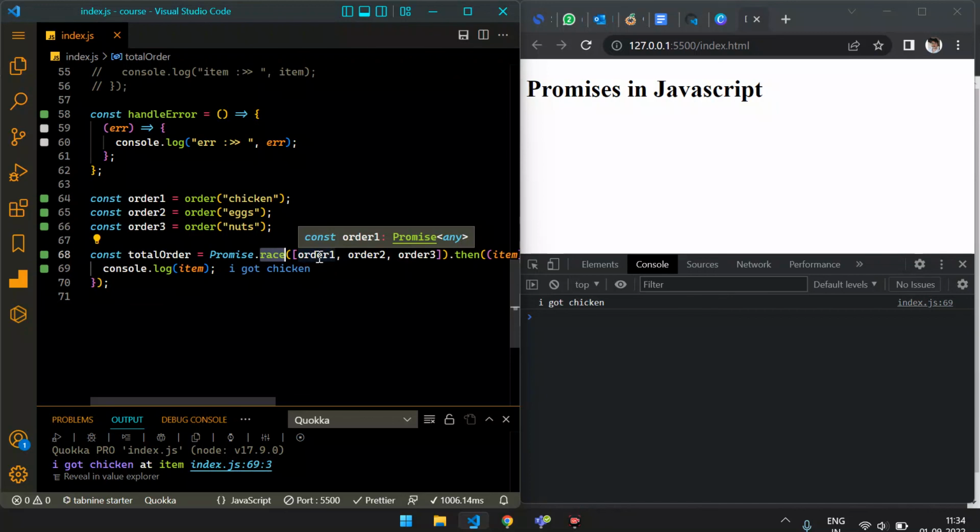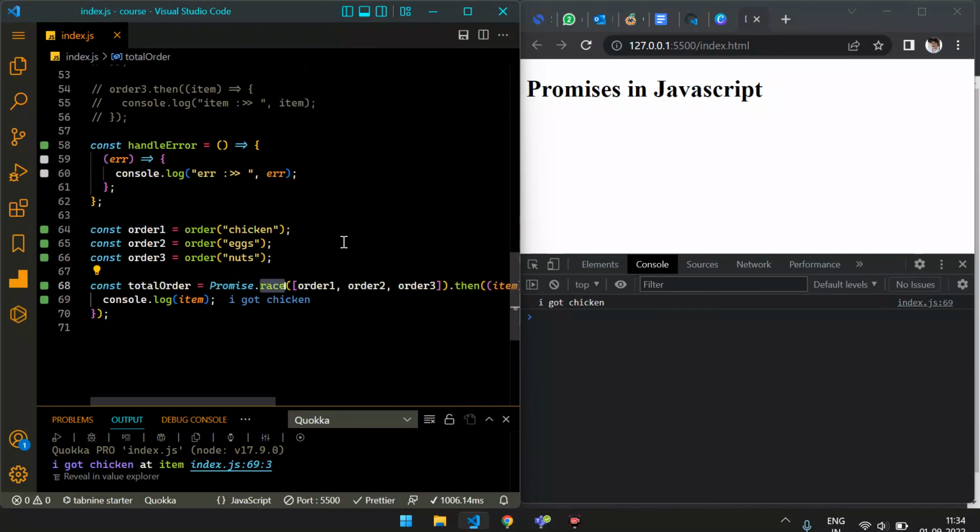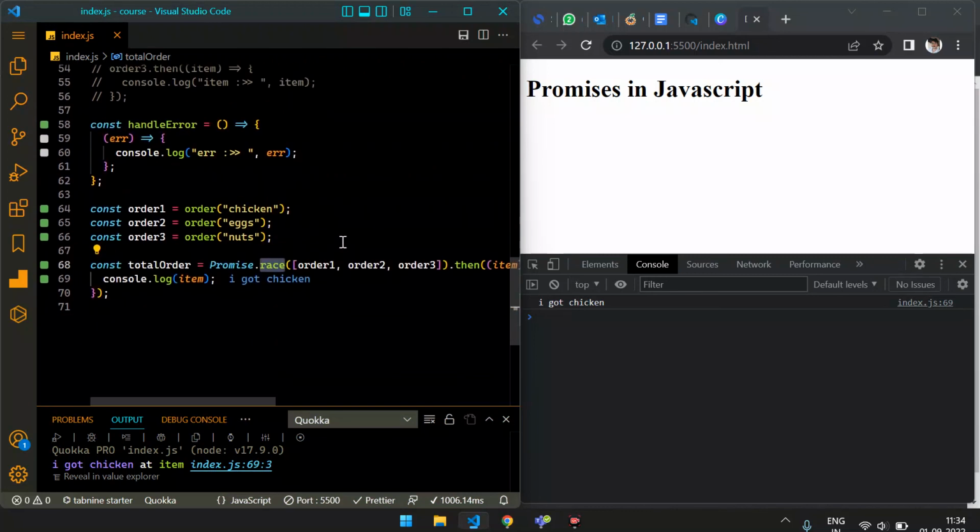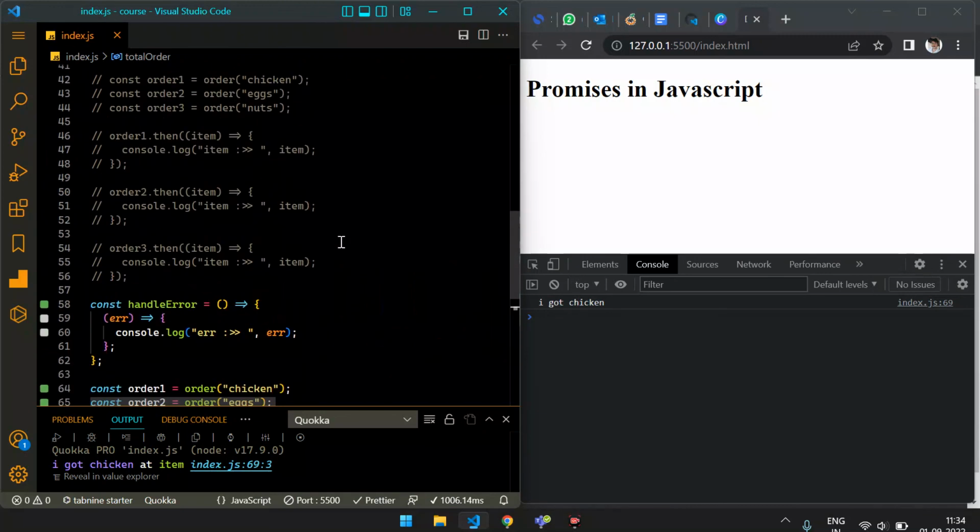Let's say this takes 5 seconds, this takes 2 seconds, and this takes 1 second, something like that. It will check the time, and it will execute whichever item executes faster. So in this case, item 1 is executing faster. That's the reason it consoled something like I got chicken. So we can use race when we want to execute the faster item. I hope you understand.